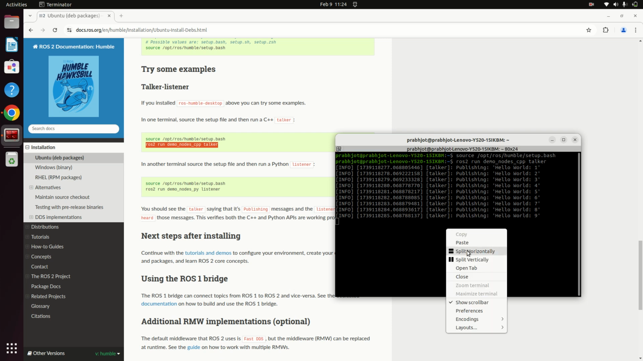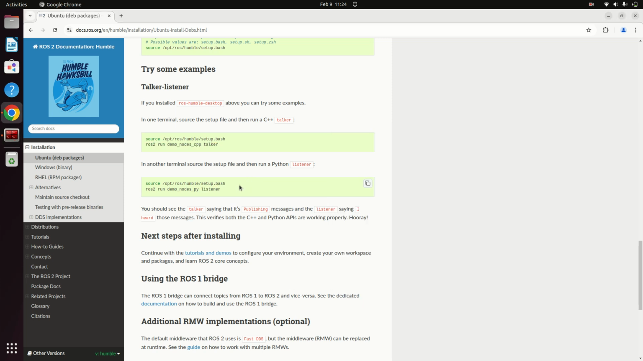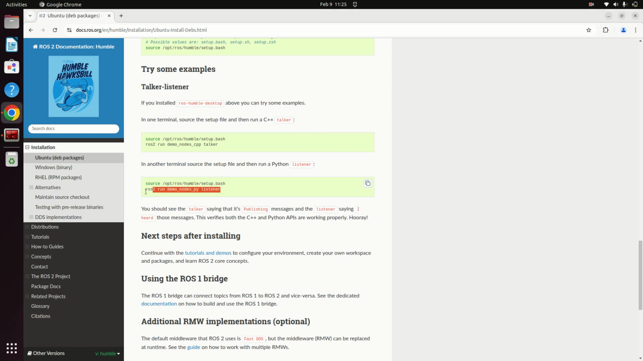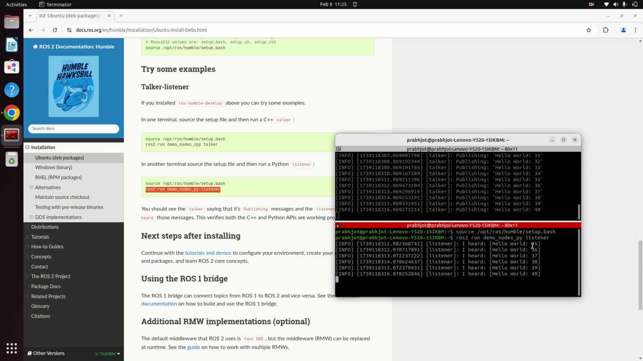Now I'm going to open a second terminal. In my second terminal, I'm going to start a second node called Listener. But the first thing, we have to source the setup script, so I'm going to do that. And then I'm going to start the node called Listener. And this node is going to say that I heard whatever the Talker was publishing. It says I heard Hello World and then the numbers. So the program is working, which means the ROS installation was successful.